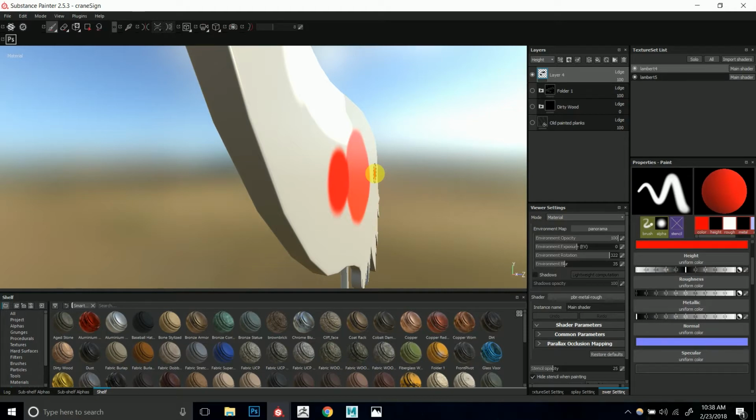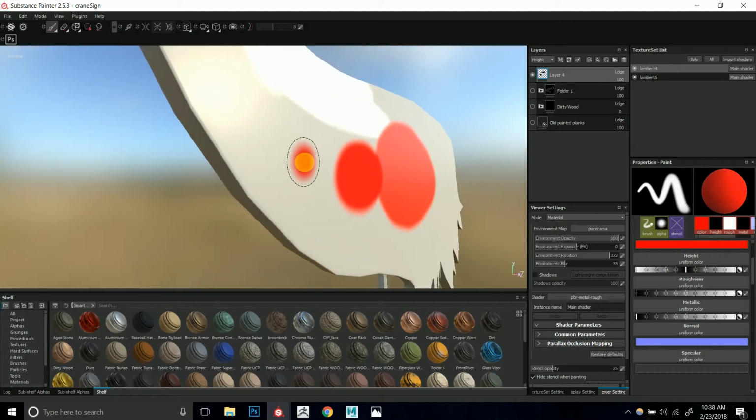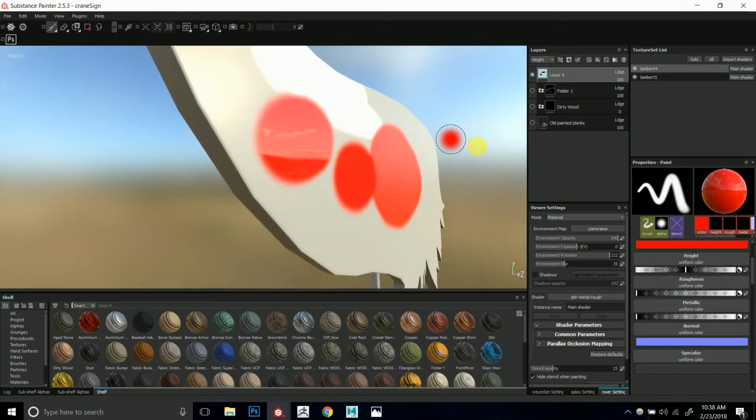So if you want it to be more of a shiny thing, you would want to set your roughness all the way down to 0. And wow, look, it's so shiny that it's reflecting the environment map. You can see the sky in it. And then you can adjust that to whatever you want.